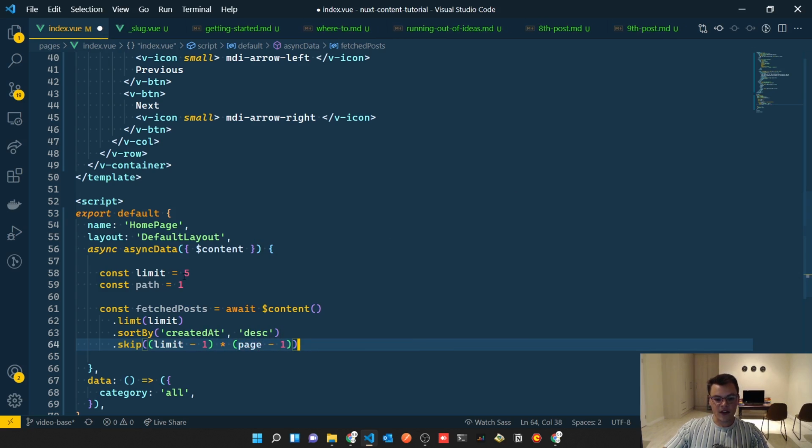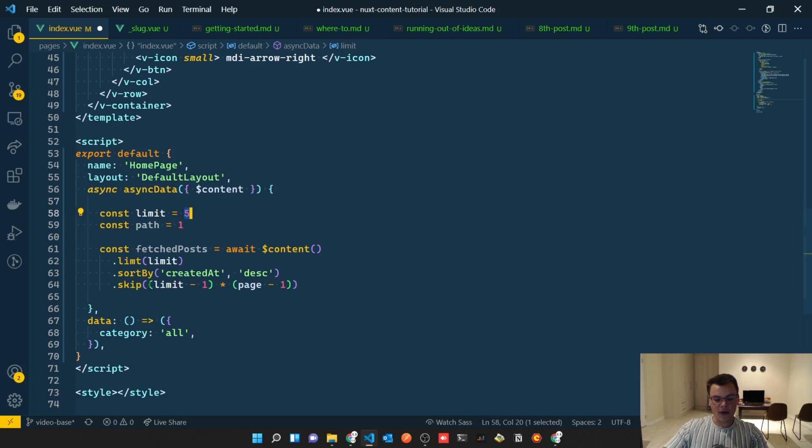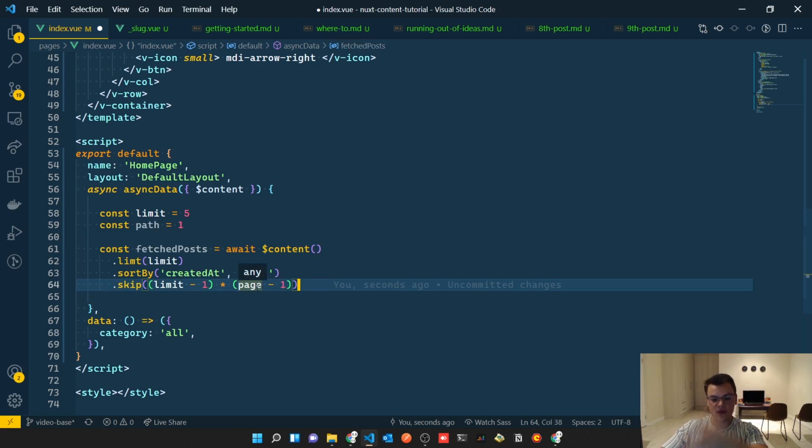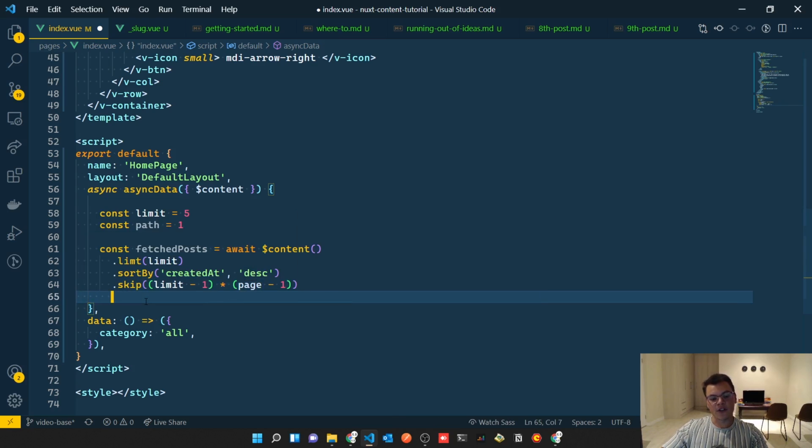And what that's saying is, okay, so the limit is 5, and we want to skip 4 and times it with the page - 1. So if page is 1, this would be 0. So we skip 4 posts. That means we fetch after the fourth post, we start fetching again. And that's because technically we are fetching 5 because we're limiting to 5, but we're going to have a trick where we slice one out of the array in order to be able to know whether we are at the last post.